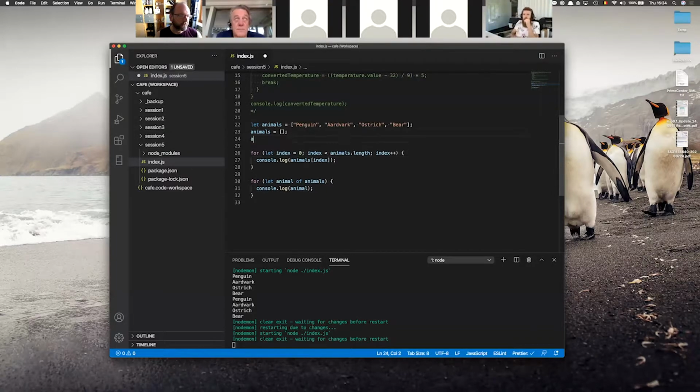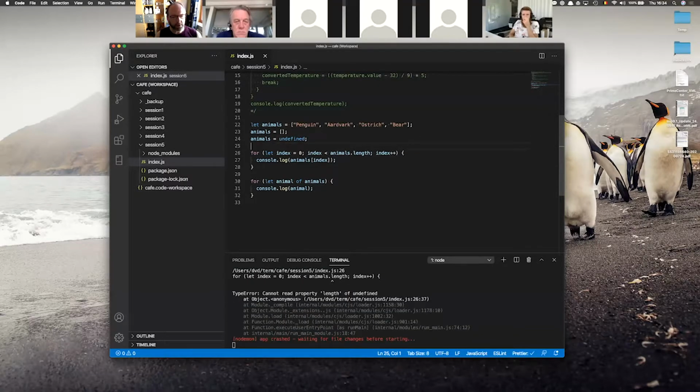What happens if I forget to define my animals array? Like this. Yeah, if I don't define it, then it would be undefined. Now I'm in trouble. That's not going to work. Why is it not going to work? Well, because I have animals.length here. Animals is now undefined. Length, the property of an undefined thing, that is not possible. And that's exactly the error that you get. Cannot read property length of undefined.